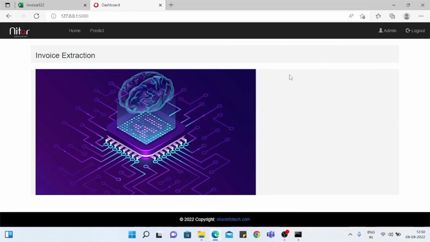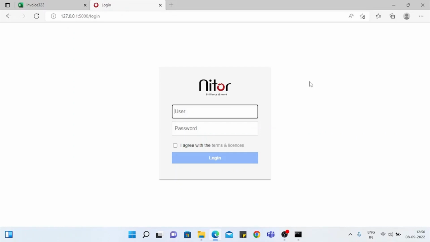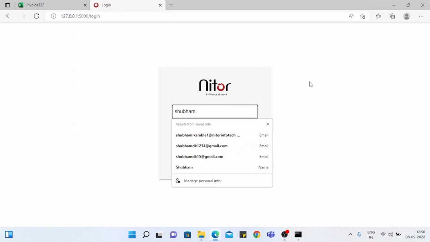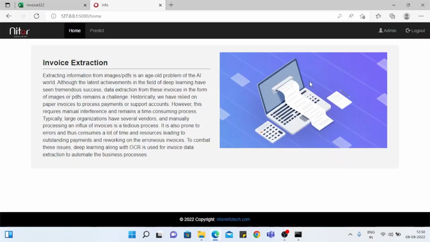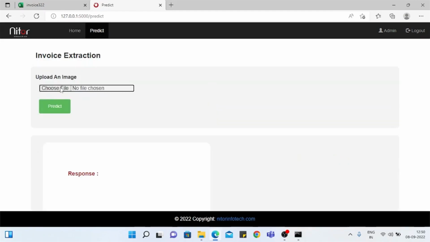This invoice text extraction demo is based on the AWS Textract Analyze Expense. Here, we have used it for extracting the text from an invoice image of BDA. The first thing you need to do is log in. Here you can see the home page, which consists of some information on the invoice extraction. This is the main page where you can see the prediction. From here you can choose any file.